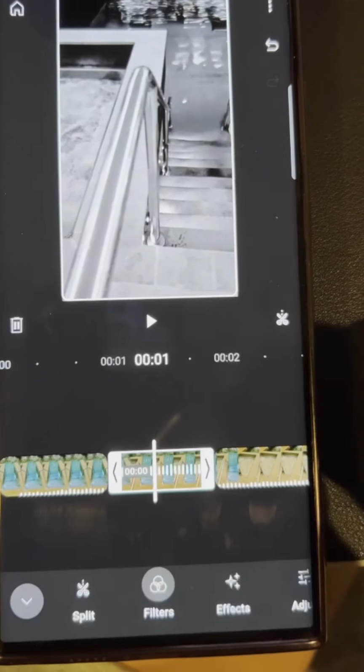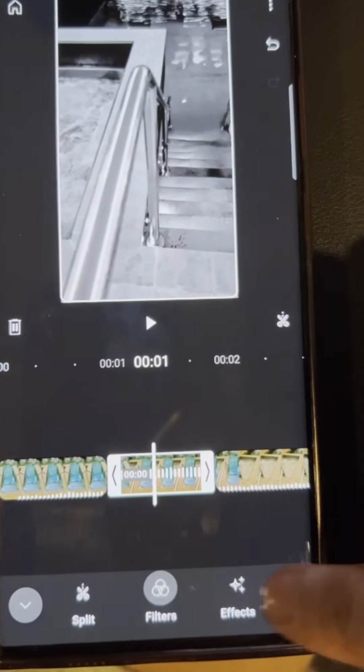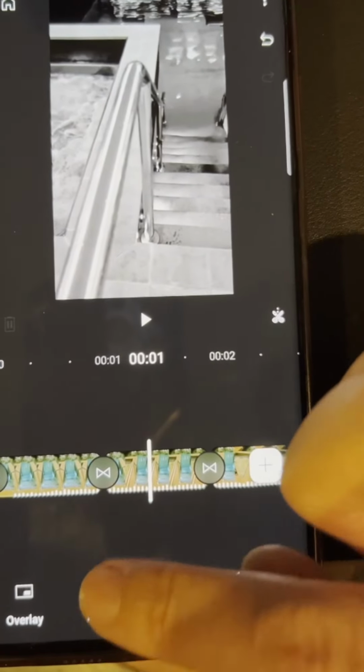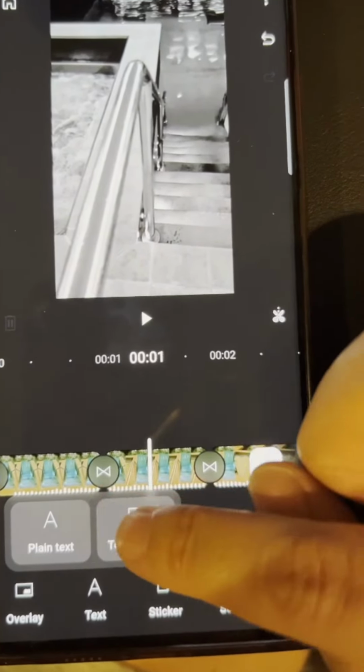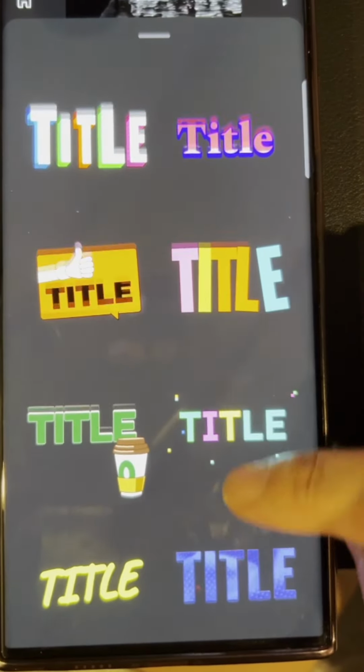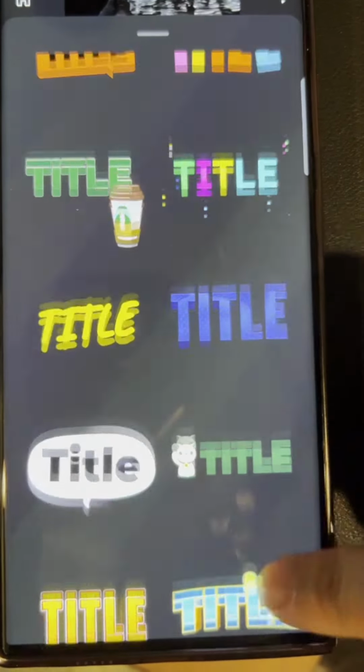And then you can also go into here, I'm showing you what I did. Adding text. They have plain text and text effects. So as you go through, you can see all these different types of ways to use titles. I, of course, use coffee.